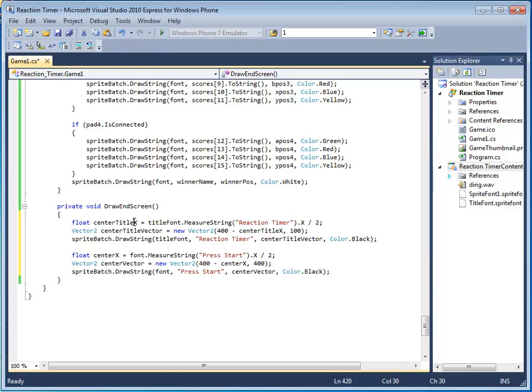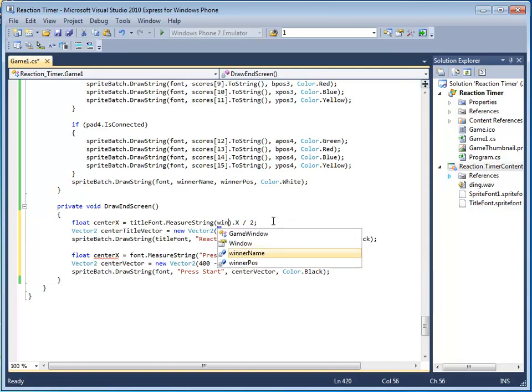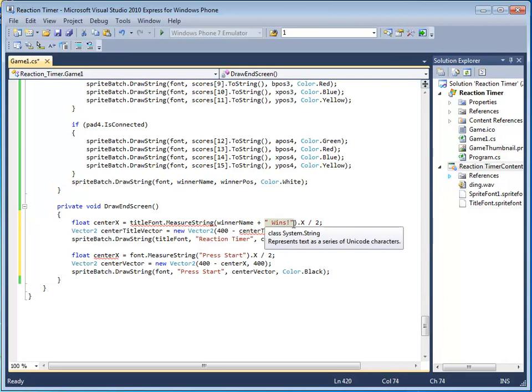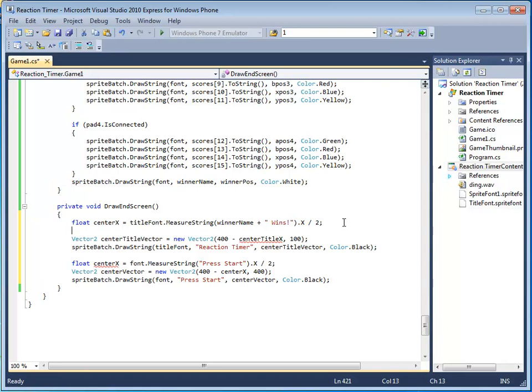So first off, let's take out this title word because it's not the title screen. And the second thing, we're not displaying a title. We're actually going to display the winner's name with the text wins next to it. So if it was Gamepad 1X, the end screen would show Gamepad 1X wins. Here, we are using this code to center it in the horizontal X direction. Let's also center it in the vertical Y direction.